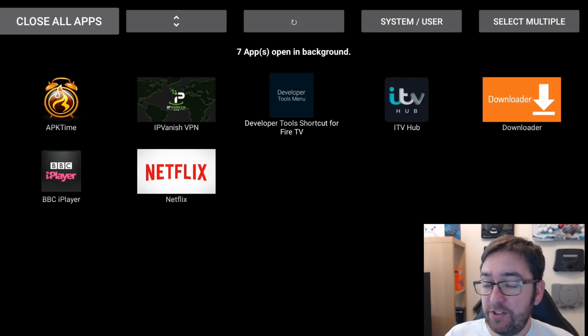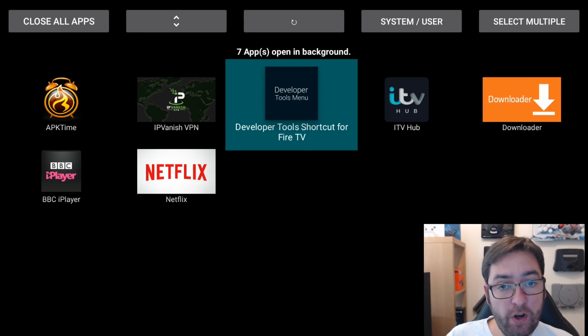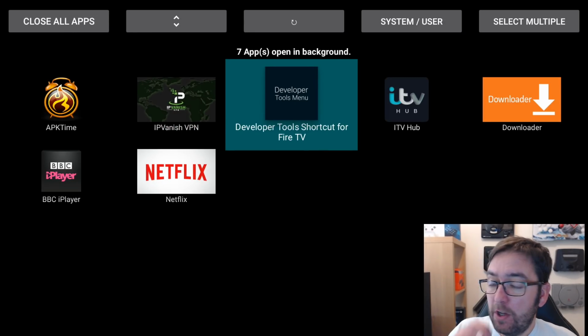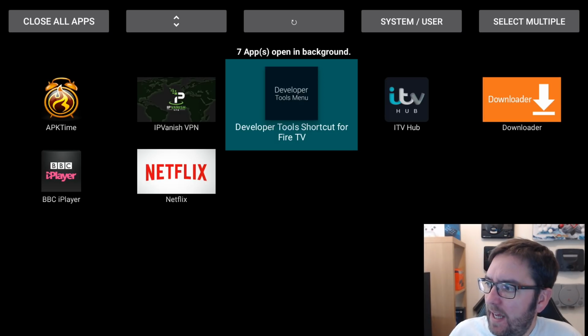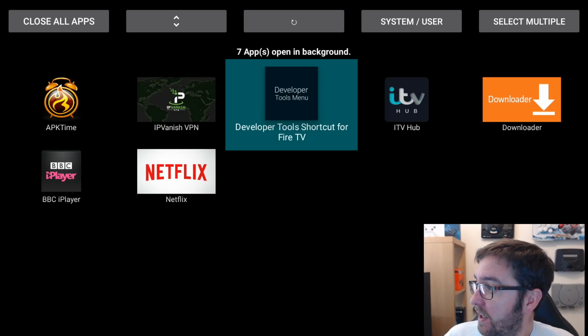Okay, I've literally just turned on my Firestick. I haven't opened any app yet apart from Developer Tools menu. That's the only one I've opened. And look at all these running in the background. So you might just turn on your device, load up something to start watching something, whether it's Netflix or whatever streaming app you use, and it's already doing these other things in the background which are running. That's a lot of processes which is running at the same time.